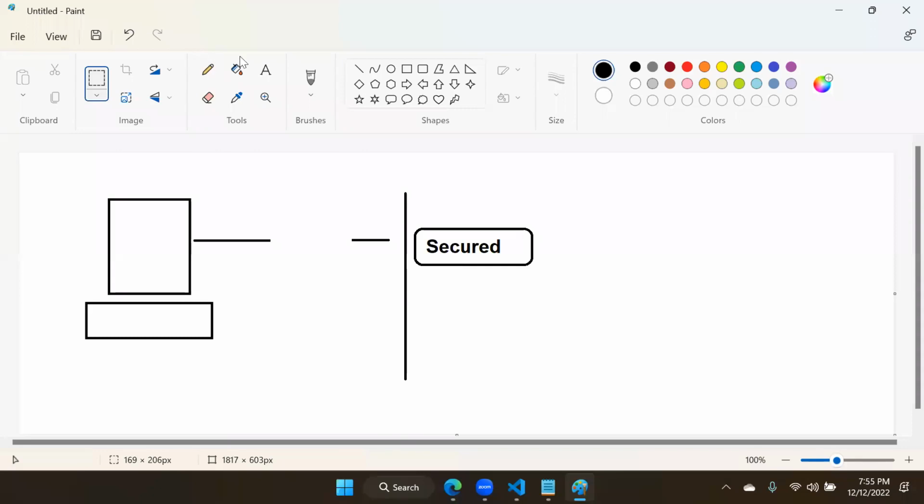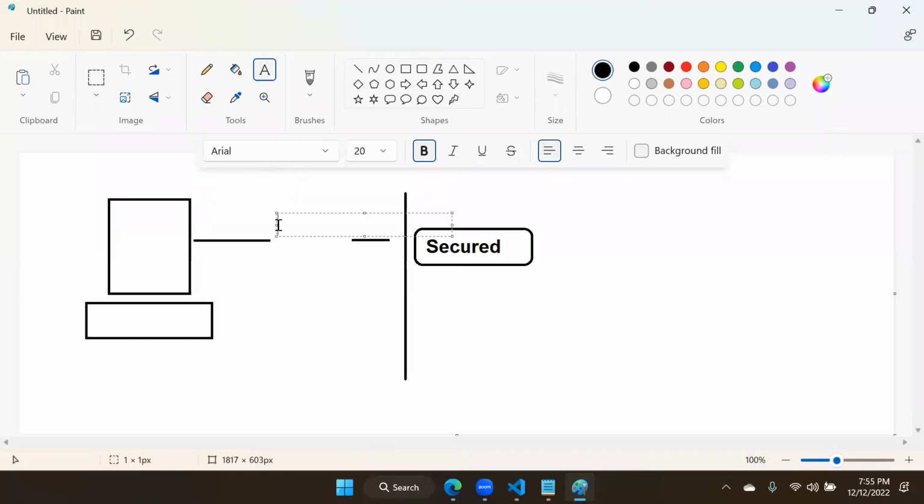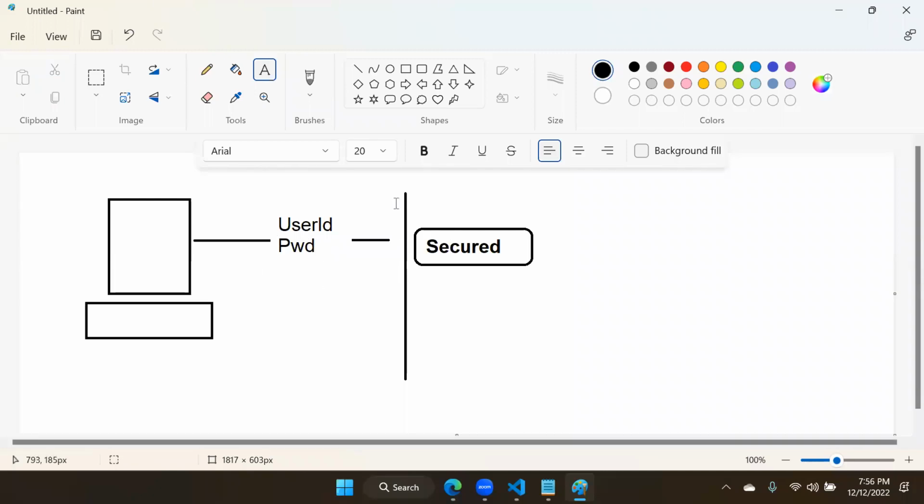How can he access it? By passing an authentication. That authentication is user ID and password. So once you pass the authentication, now you are authorized to see this secured folder. That is what we generally call authorization and authentication. Now how do we manage this actually?